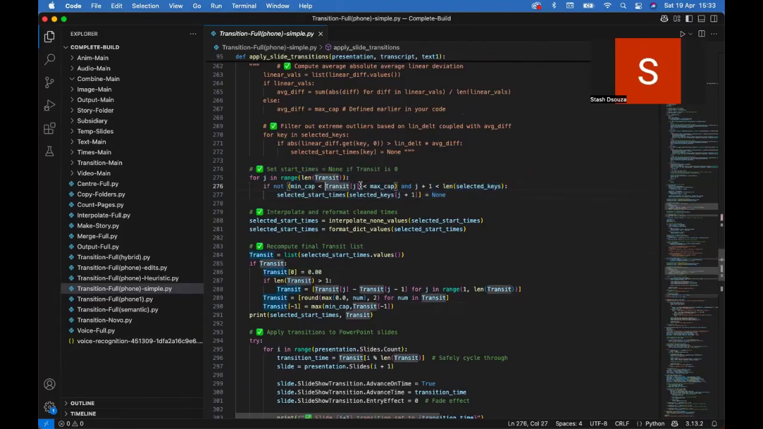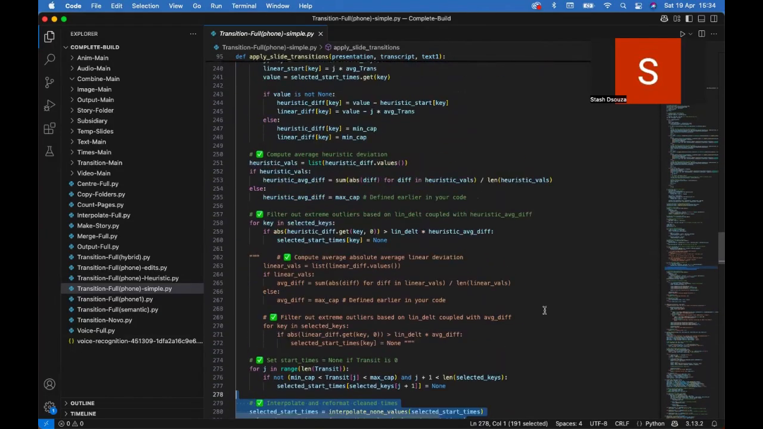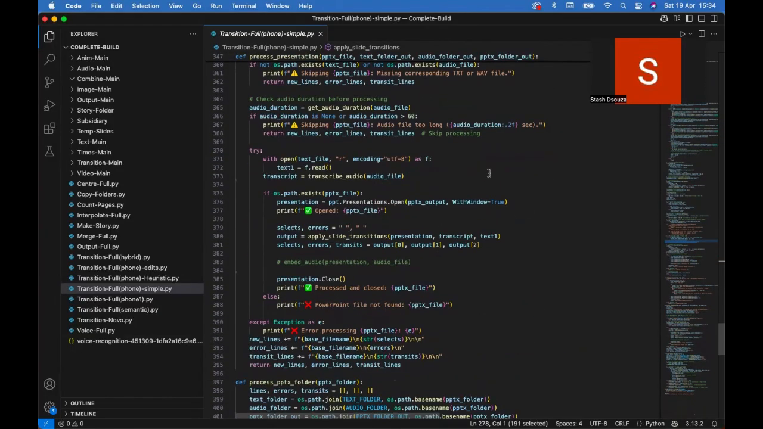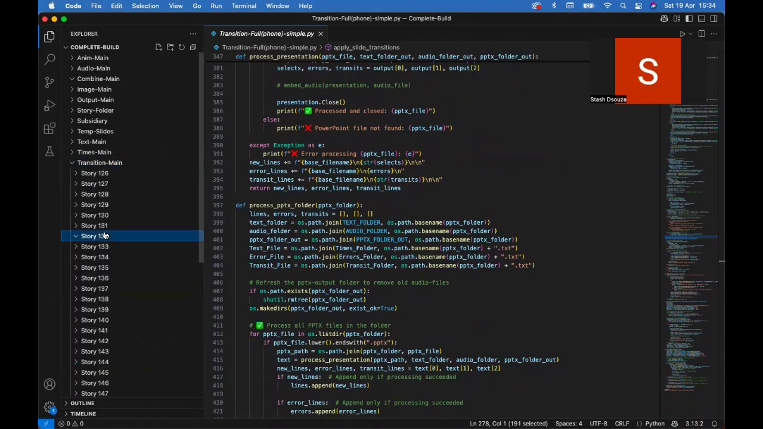Whenever the selected start time falls between min cap and max cap, then we allow it to stay as it is. But if not, then we set it to be equal to none. And then we ultimately just interpolate along all the none selected start times and use linear interpolation. This then gives the selected start times, which then gives the transitions for our PowerPoint files, which then gets used to produce transition PowerPoint PPTX files inside our transition main directory.